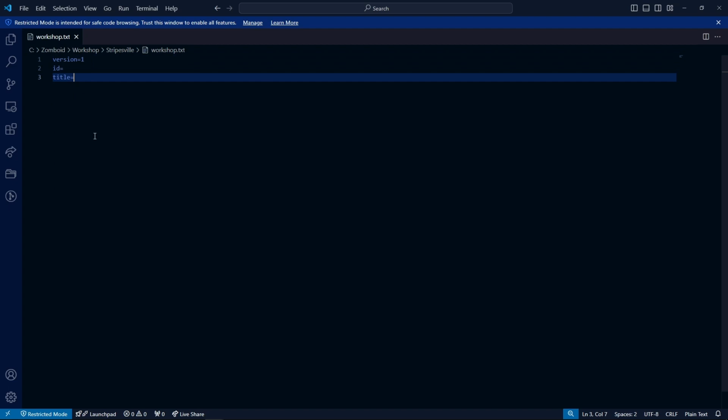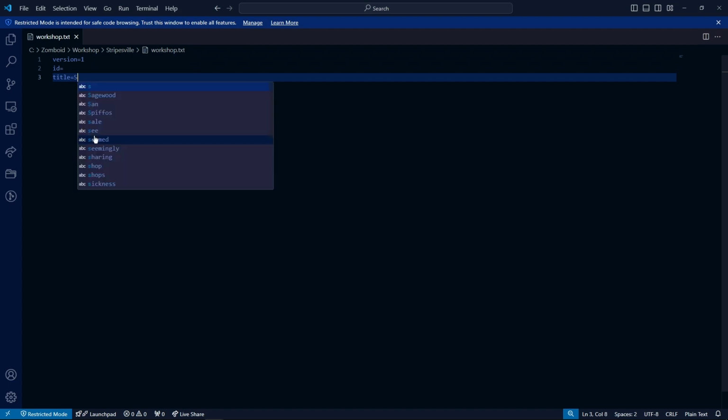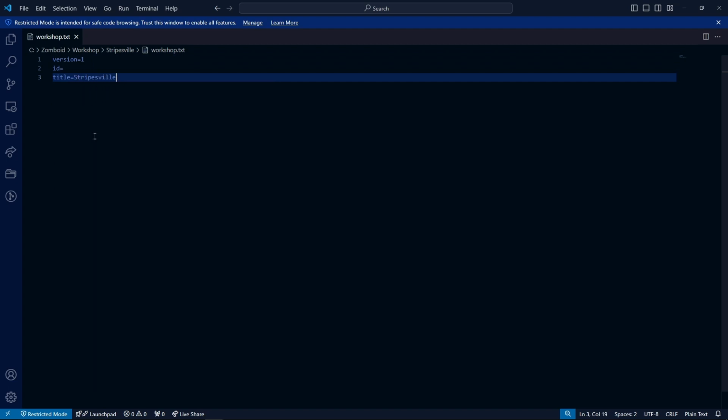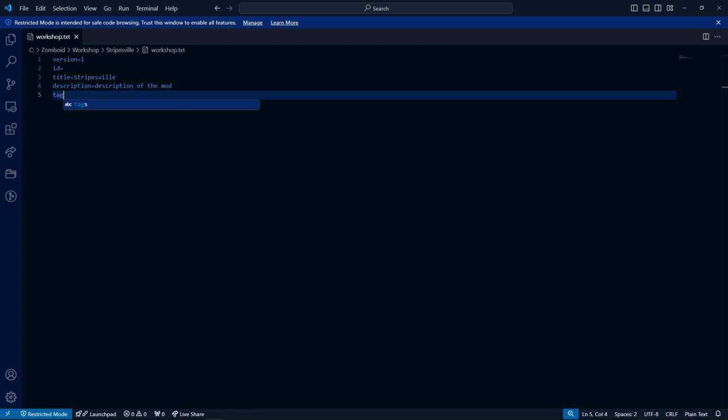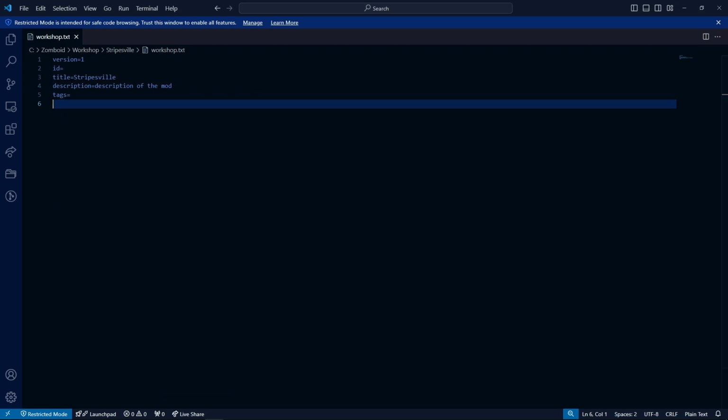And then the title must match the name of your folder, which is Stripesville for me, capital S. Then you can write as many descriptions as you would like. Description of the mod. I'm just going to leave that vague because I don't really care. Tags, we can leave blank, and then visibility. You can set this to whatever you would like. I believe there's only three options. I'm just going to automatically set mine to public.